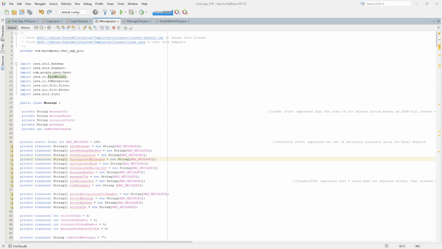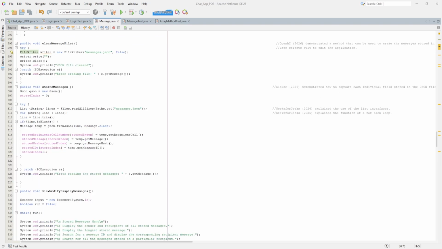Let's look at the main addition to the app. I imported the following classes: java.nio.file.Files, java.nio.file.Paths, and java.util.List. These imports will be used for the stored messages method. The aim of this method is to allow for multiple parallel arrays to store each message object's respective fields across multiple indexes, with each index across arrays being one message and its relevant details.